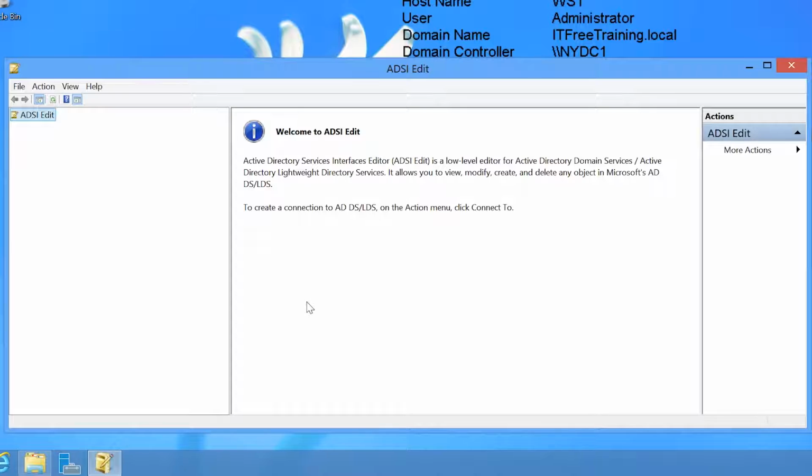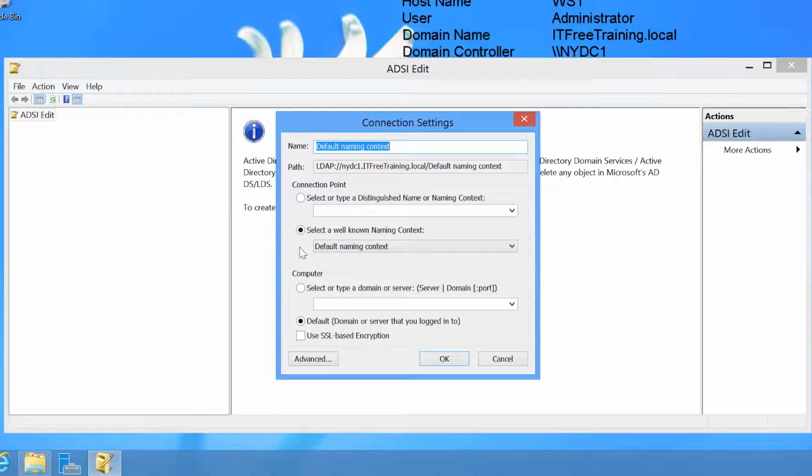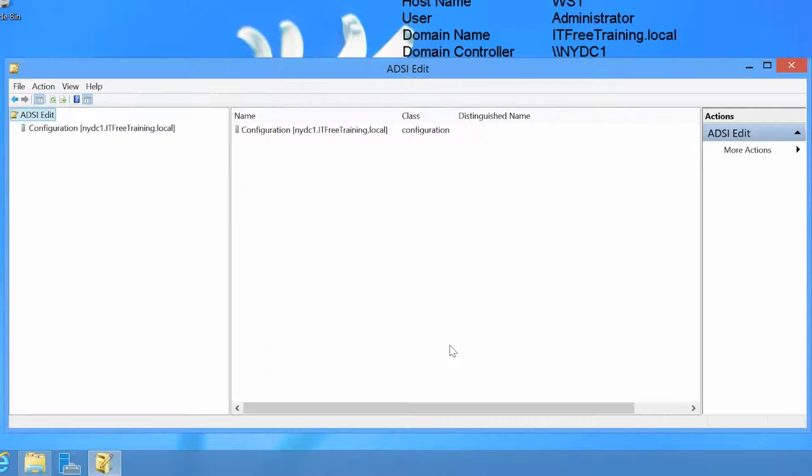Once ADSI Edit has opened, I next need to connect to the Active Directory database. To do this, I need to right-click on ADSI Edit and select Connect To. To start with, under Select a well-known naming context, I will select the pull-down option Configuration. The configuration partition does not contain any DNS data. However, looking at it will give us a better understanding of how the Active Directory database is partitioned.